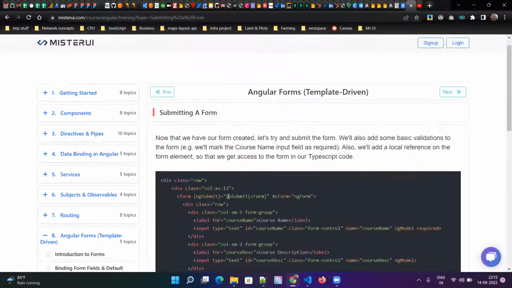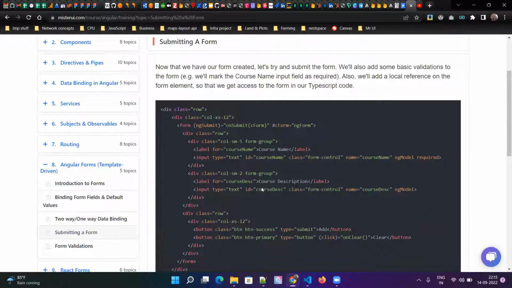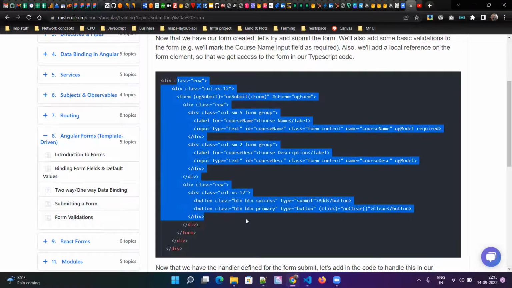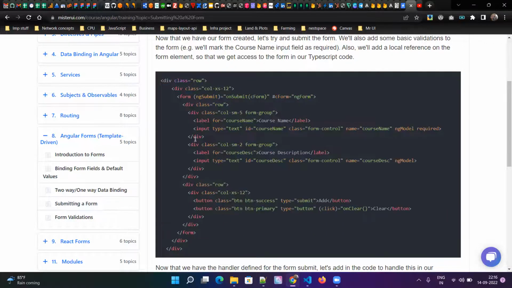So submitting a form, how to submit a form? Basically the intention of a web form is to collect data from the user, right? It can be any form. It can be a login form, sign up form, student details form, department details form, anything. The intention of a form is to collect data from the user.